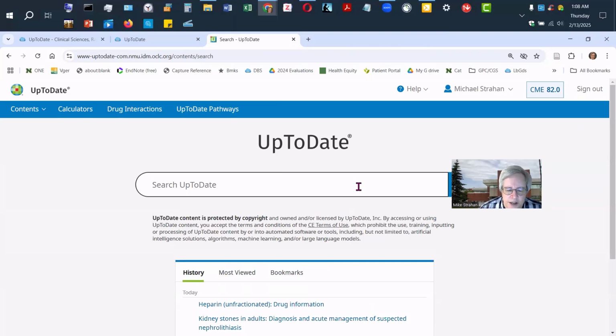And also, don't forget that all of the articles that are written in UpToDate information about diseases and conditions, these are all peer-reviewed, same as peer-reviewed journal articles are. So keep that in mind.